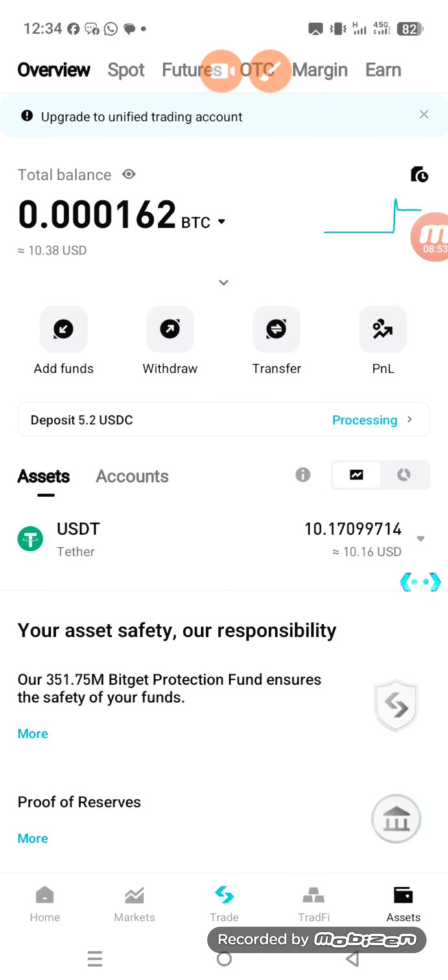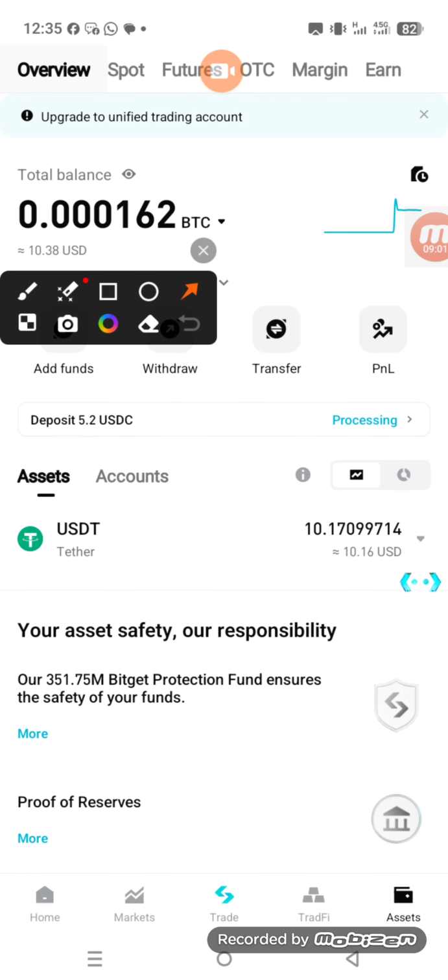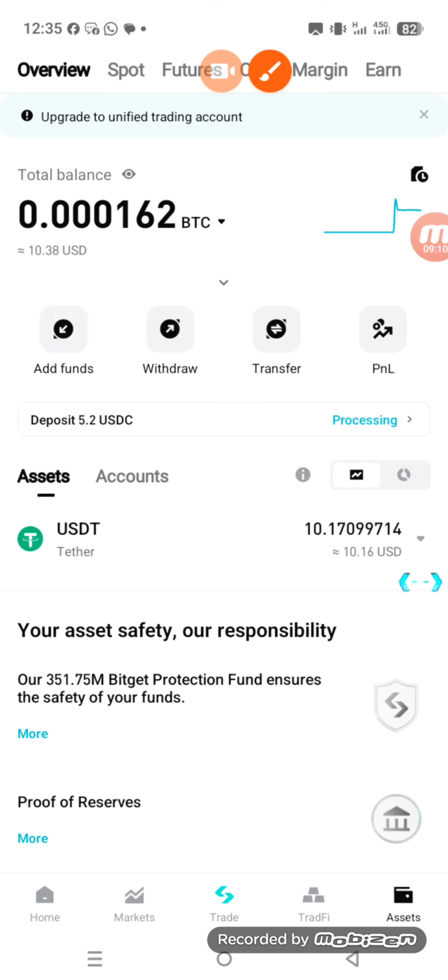You are seeing only USDT here, so no USDC fund at all. But once it comes in, are you getting it? Look at what they wrote: deposit 5.2 USDC, processing. You see, processing. So already it's coming in here. Processing is still going on, and once it's done, you're going to land.